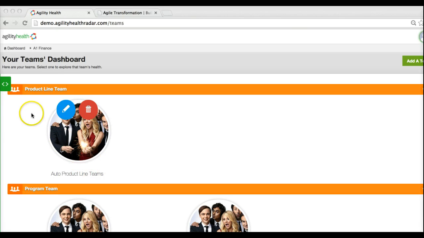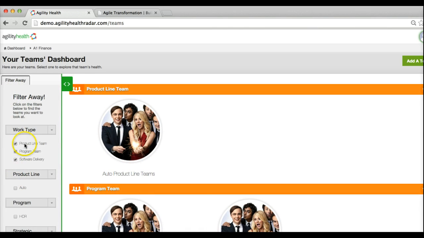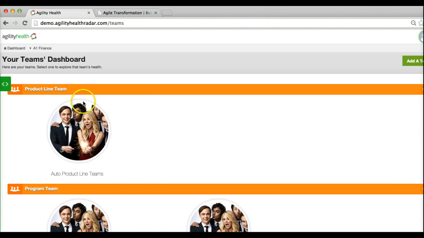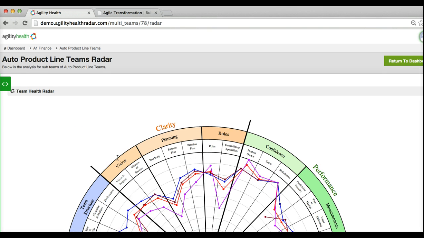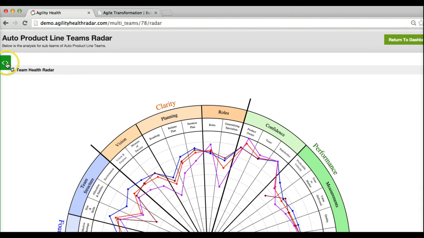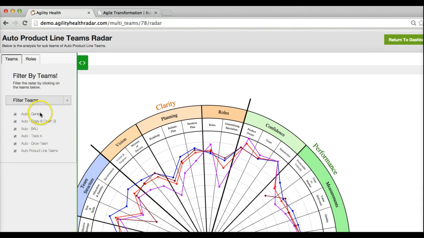So we're going to dig in, and again, over here, if you remember, you can filter by specific product line, by program, or even by strategic objective. So there's a way to filter, especially when you have hundreds of teams. So I'm going to click on this auto product line. And what you'll see over here is the teams that are part of this. So there's the Genie, there's the Crazy 8, BAU, Track, Growth Team, and Auto Product Line teams.